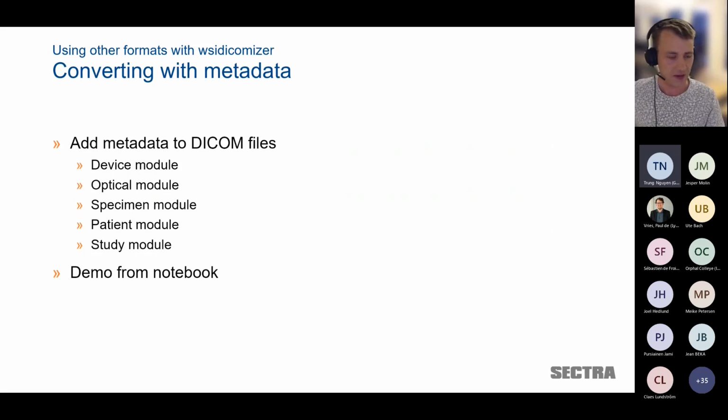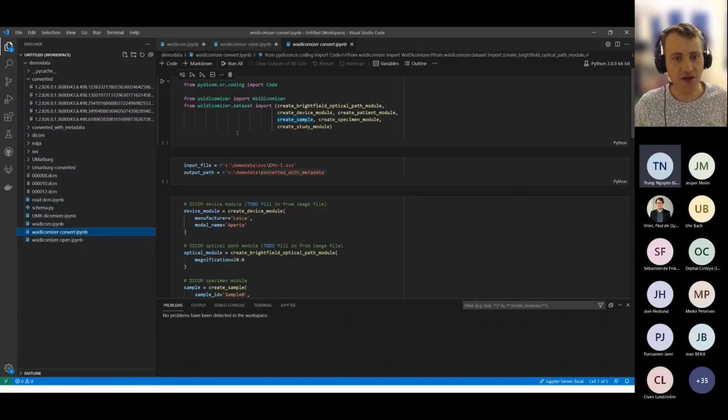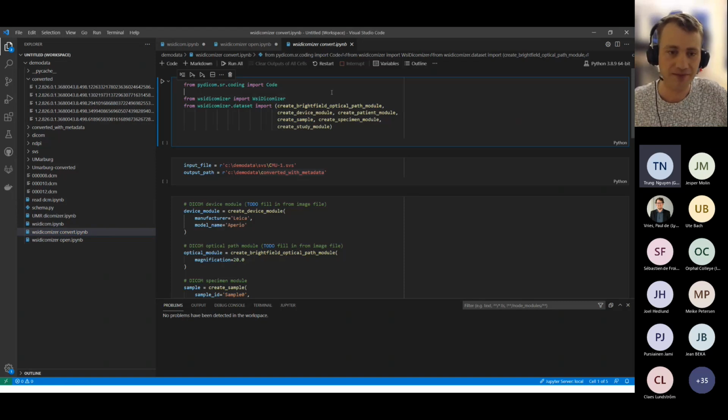And next thing I will show is how we can add a little bit more metadata to these DICOM files. So we'll add the device, optical path, specimen, patient, and study module to this DICOM file that we create. Then we have this notebook. Now I'm importing a little bit more functions. In the DICOMizer, we have some helper functions for creating these kinds of modules that we want to make.